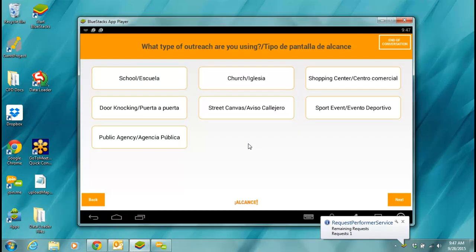So when we first log in, you'll see some navigation pieces. In the bottom left-hand corner, there's a back button, which will take you back to the previous page. In this case, it would take you into a log off screen. In the bottom right-hand corner, we see the next button. So after we've made a selection of one of these types, we'd hit the next button to move to the next screen. And in the upper right-hand corner, we can see an end of conversation button.